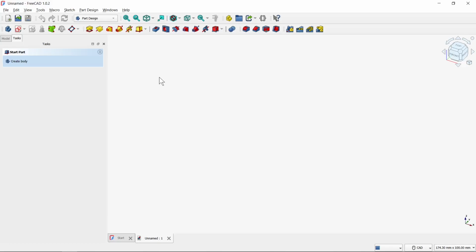Hi, in this tutorial I'm going to show you two methods to extrude in FreeCAD. So if you want to do it, you need to create an empty file, and after that you need to click on create body on the left panel.